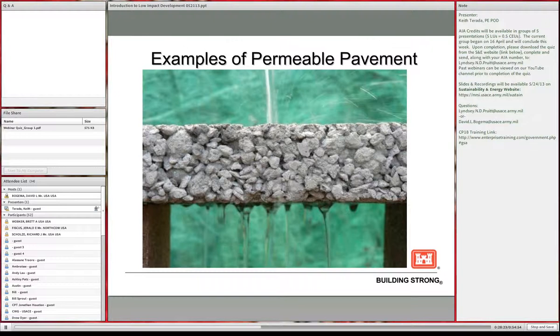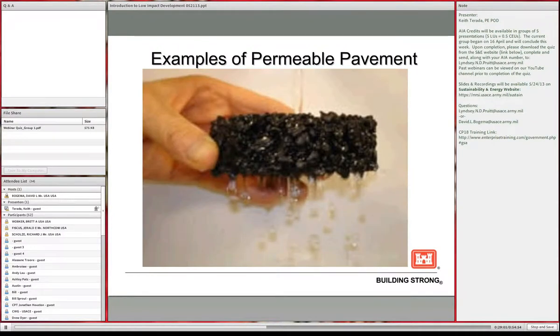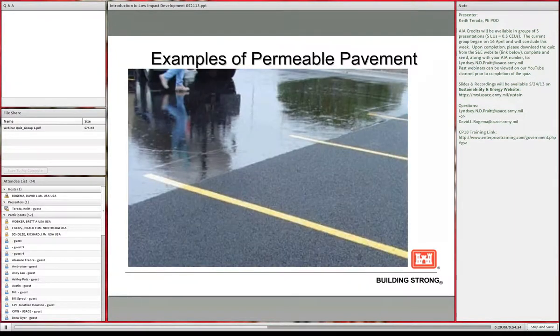So this is an example of a pervious concrete. As you can see, there's hardly any fines in there, more of a coarse type of gravel mix. And again, when you pour the water through, it just seeps right into a storage depressed area that can or cannot use an underdrain, depending on the soil types that are there already. Example of a paver system for a small roadway area, looks like a landing area. Here's an example of porous AC. And an example of permeable pavement in use right here. We can obviously see that it's working compared to the concrete on the side here.